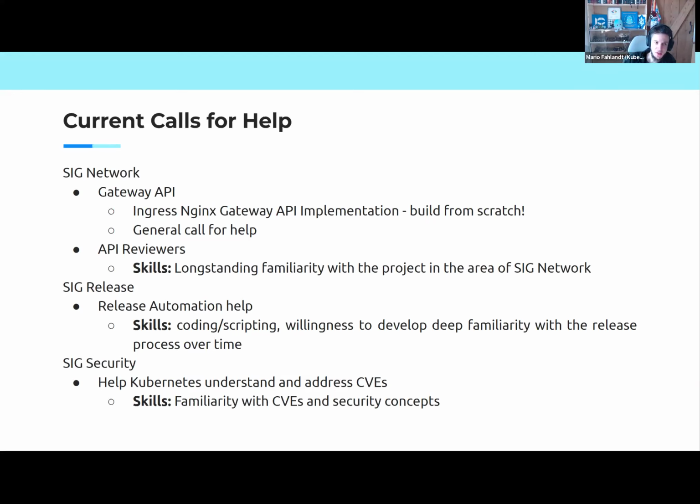For SIG Network, we are looking for help to build the Ingress NGINX Gateway API implementation from scratch. And we also need API reviewers. The problem with this is that you need to have familiarity with the work of SIG Networking. For SIG release, we're looking for help for release automation, which is a lot of coding, scripting, and also to help to support the release process over a period of time.